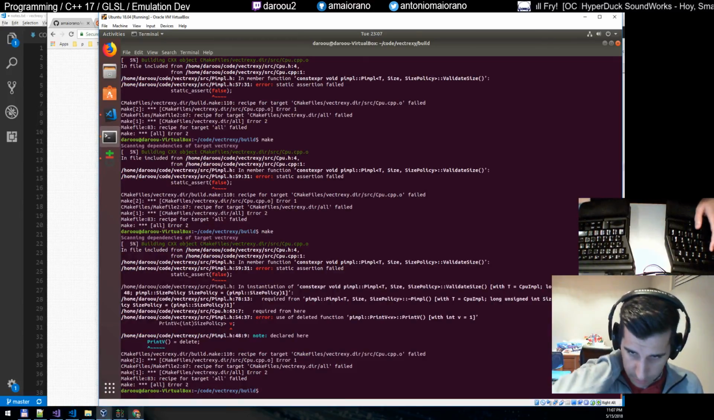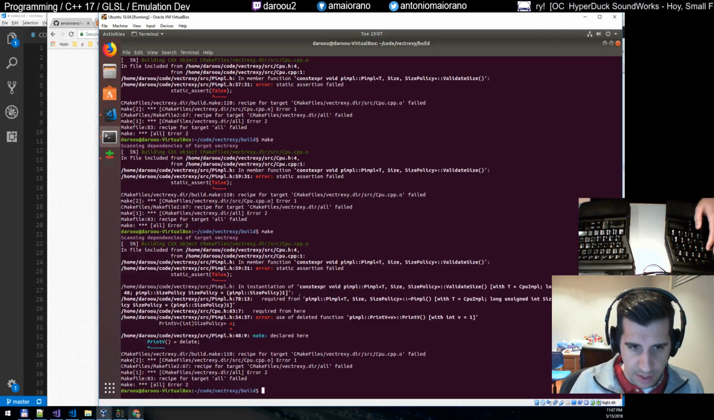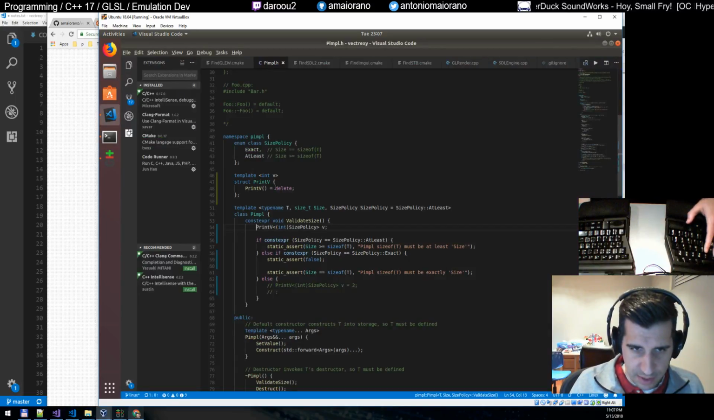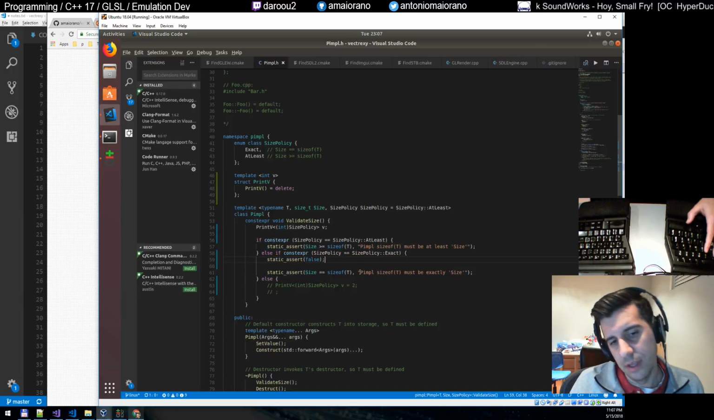Actually, it even says here, in const per void and with size equal 48 and the size policy is 1. So basically it's saying that in the case of at least we should only be entering here, but I'm hitting the static assert false here.